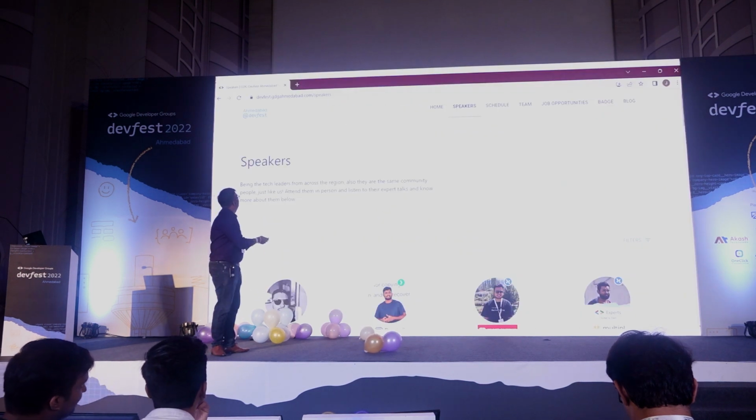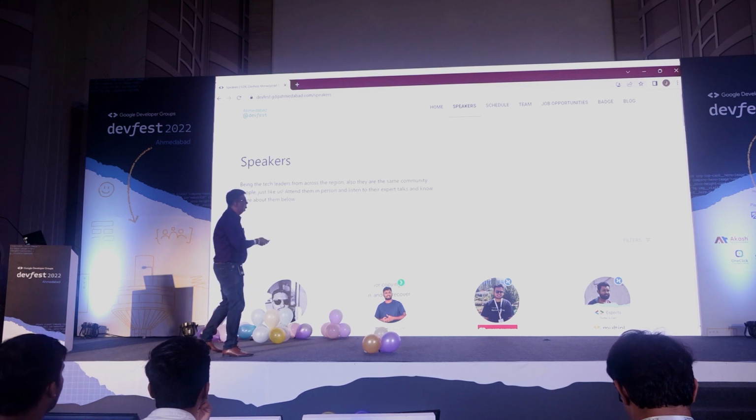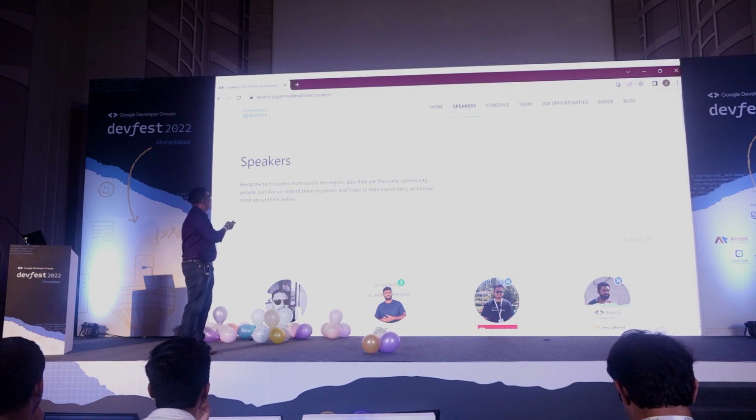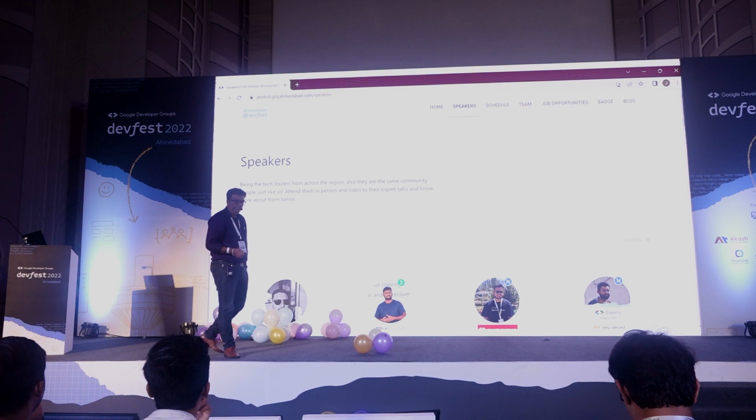There is another way of doing this also. Here, this is our GDG website, right? This is called a page micro frontend, where the pages are divided into micro frontends. So our main site is one frontend, then our speaker page is another frontend. We can divide it like that also.